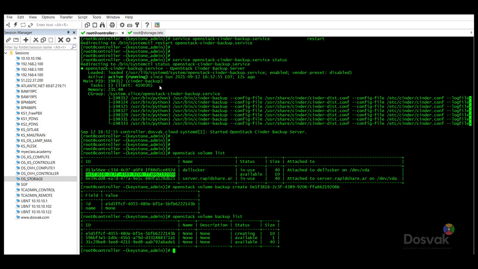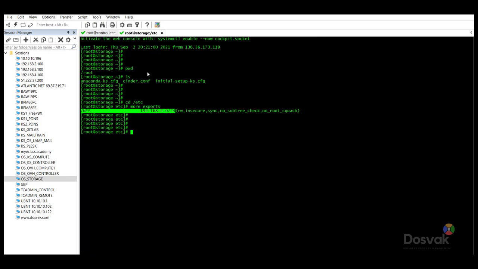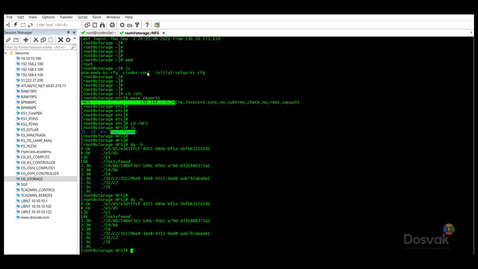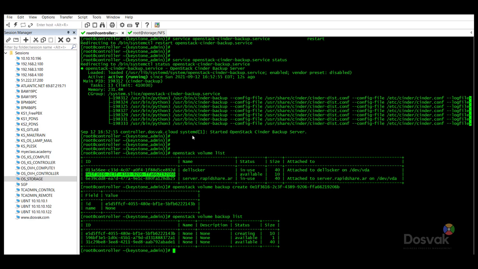So let's go over to the storage node and see whether the volumes are getting created there or not. We will go to the NFS mount. And here you'll see these numerical folders, and if you say du -h, you'll see that it's currently 1.3 gig, and you'll see the size increasing until the entire snapshot has been backed up. And after a short while, it will be in the status available. So that's how you basically create a backup.